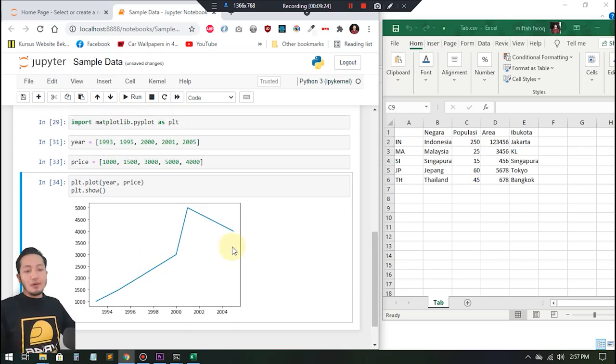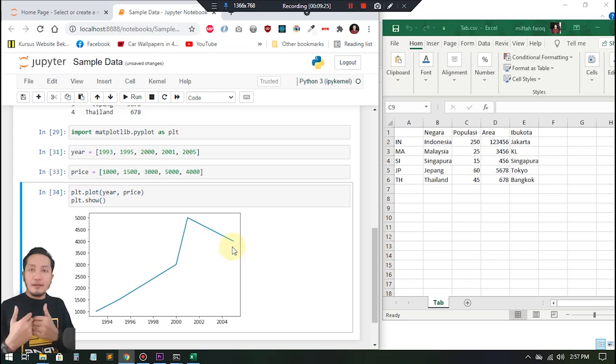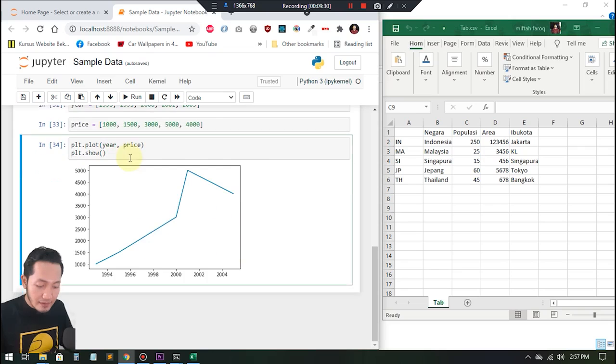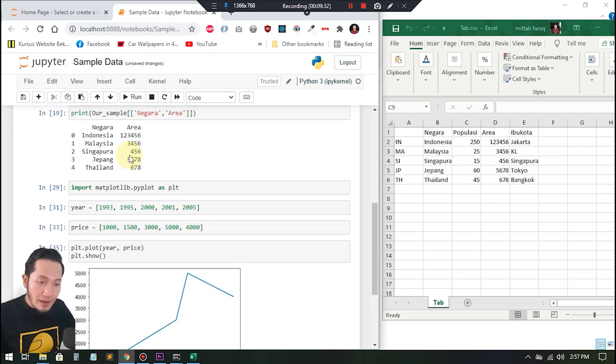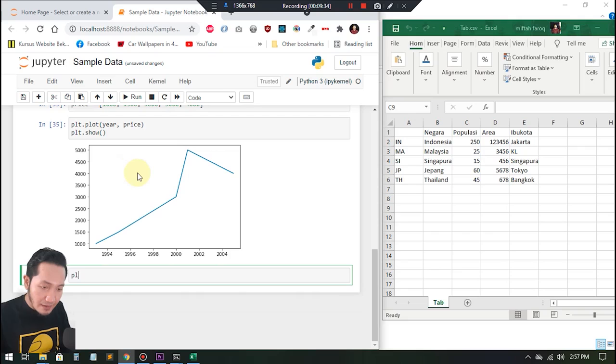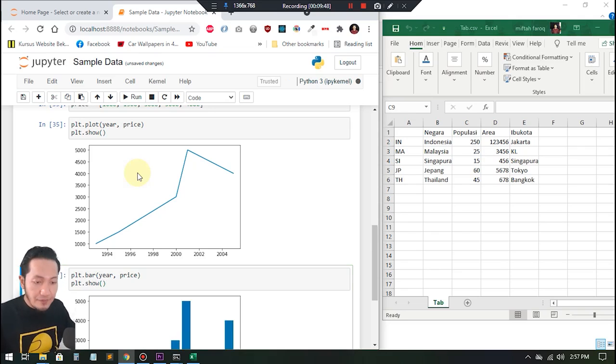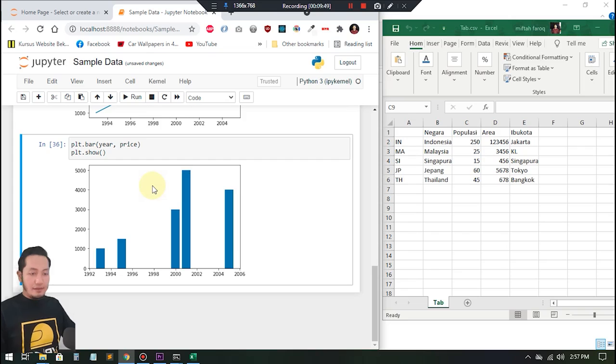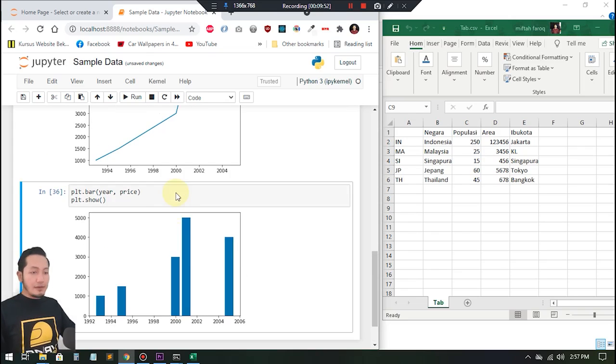Okay, so let's try another data visualization like this. I just type plt dot bar, year and price, and plt dot show here, and hold Control, press enter. Perfect. It's done. Basically, it's so simple using Python, and so fast.